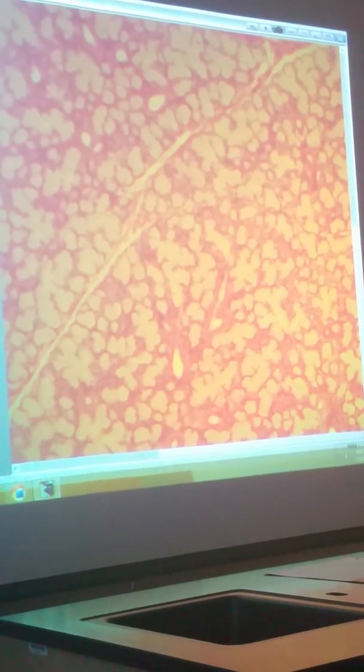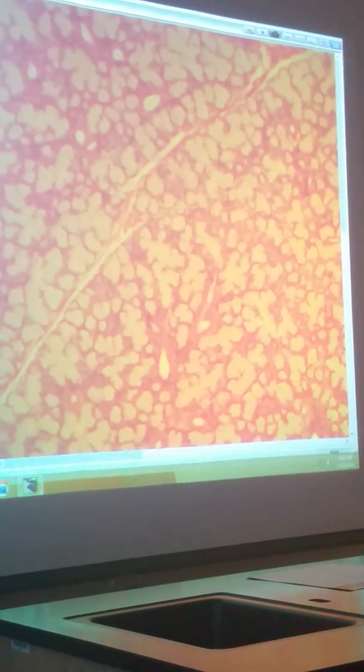What are these? The mucus acinus. So this is the sublingual. Since you have a whole bunch of that, what would you call that? Sublingual. You see how it takes over most of the slide? That's because most of the sublingual gland is mucus, right?